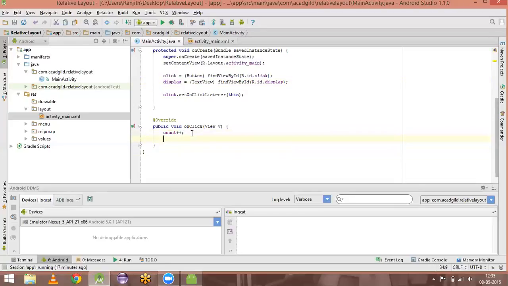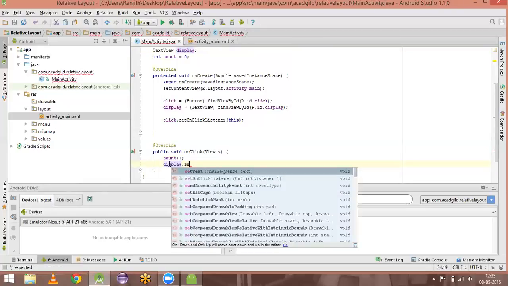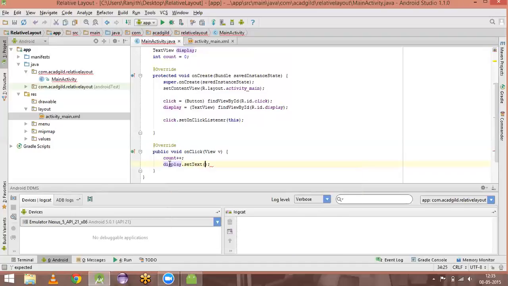And now what is the reference object which is used for the text view? So display. Display is the reference object. So I'll tell display dot set text. Display dot set text is a method similar to your system.out.println. Whatever you give to your println function, it will display in the output console. In the same way, whatever you give to set text, it will display using the set text method.